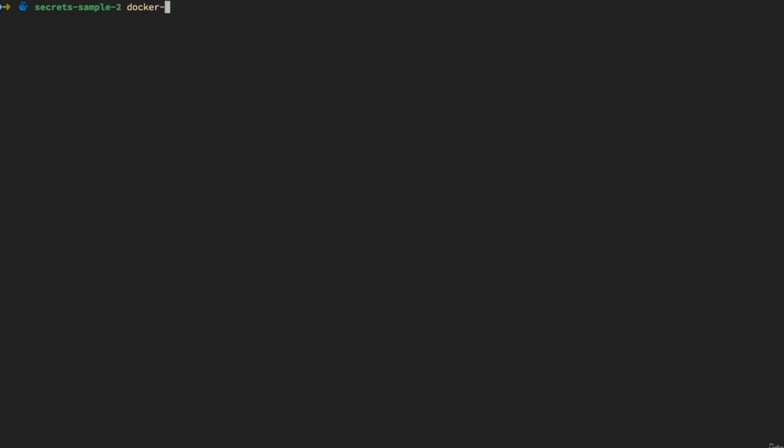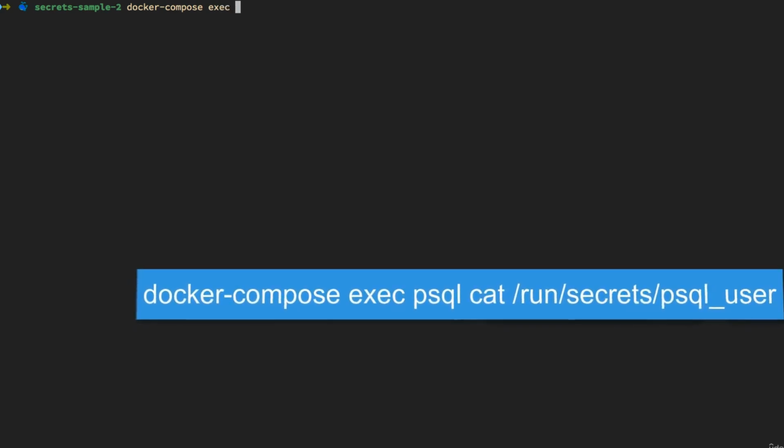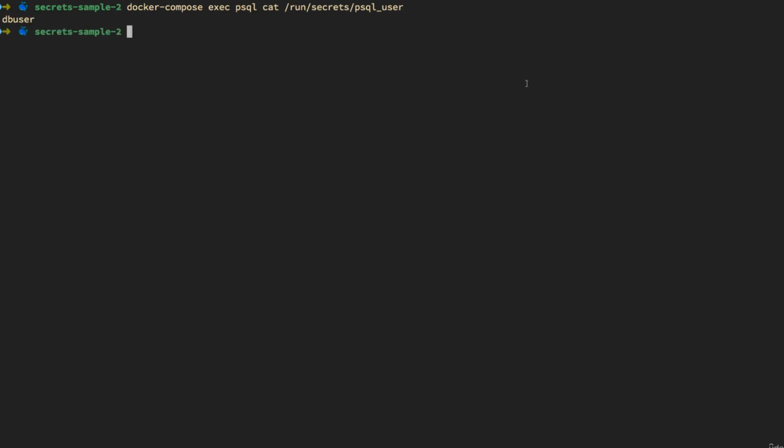and then we did a docker compose exec psql, and then did a cat on run secrets psql user. How did our secret get in there, right? Because we don't have the database. Well, it turns out there's a little bit of magic here.